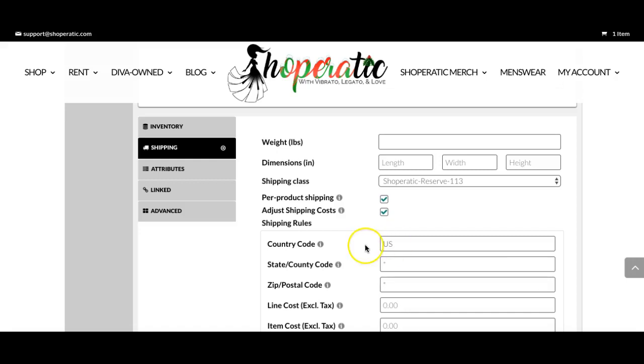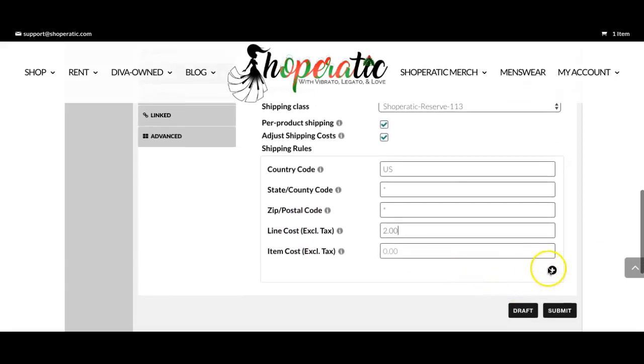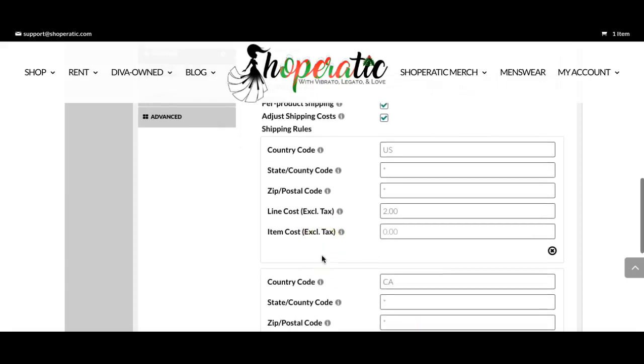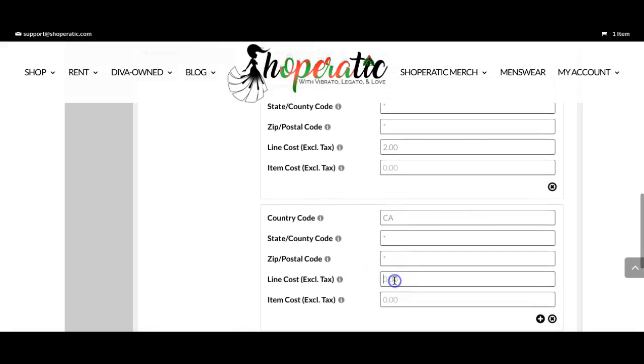I'm going to enter US, and let's say I want my US shipping to cost $10 instead of $8. I'm going to add $2 in the line cost section. Let's say I want to also add $2 to my Canadian shipping, so instead of $15 it would be $17.